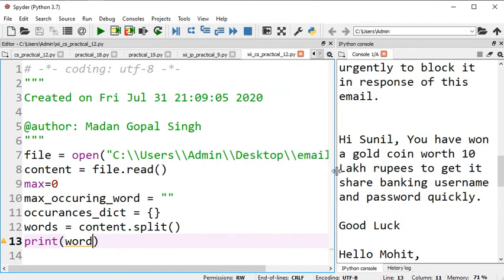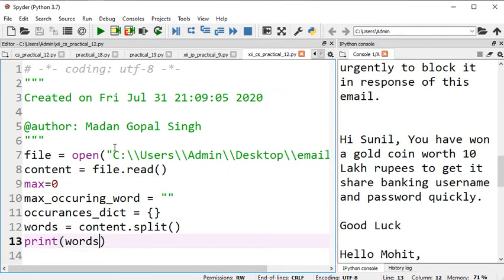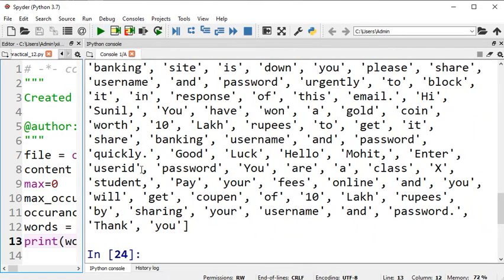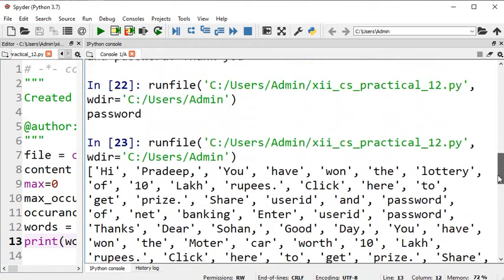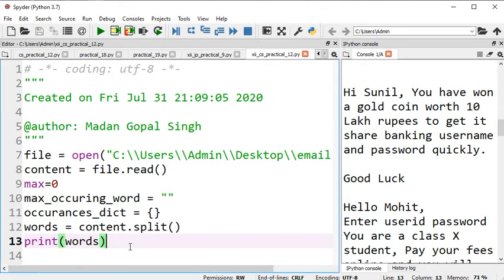So if you run that, you can print the words. Okay, this will be the list. Here you can see the list of all the words in the file. Each word is separated and you can get the list of the words, hi Pradeep, and so on, each word as a list item. I have shown this for your convenience.